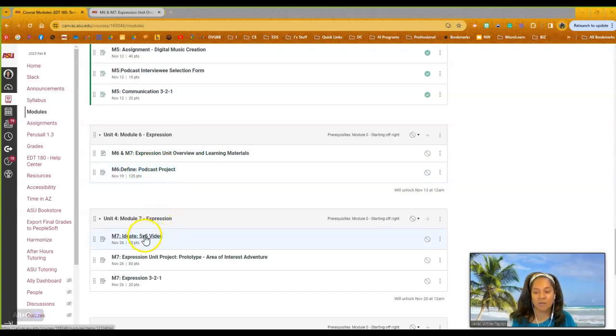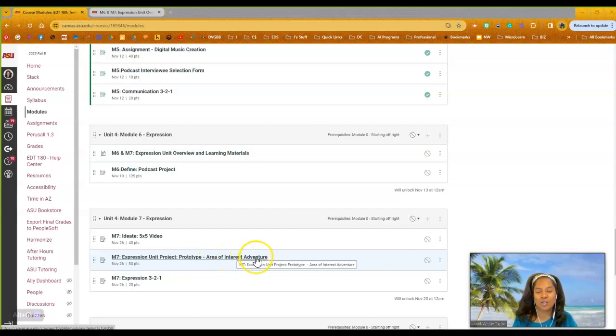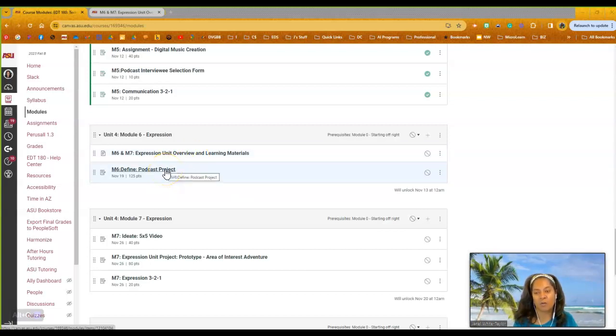For the podcast, for the 5x5 ID8 video, and for the expression unit project, which is the area of interest adventure, you will be working with the area of interest that you selected and have been working with throughout the course. So no new topics. Please stay with your area of interest and create these three assignments. For this week, module 6, you're only using the podcast project, and then you have an ID8 video and an expression unit project, which is on your area of interest adventure.